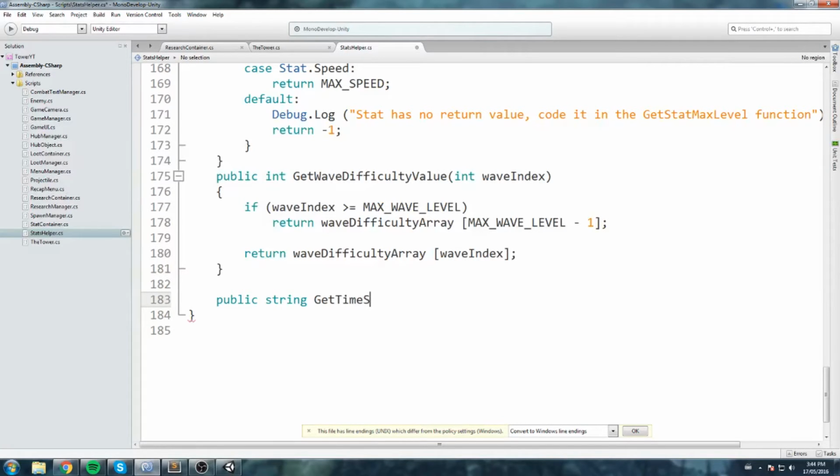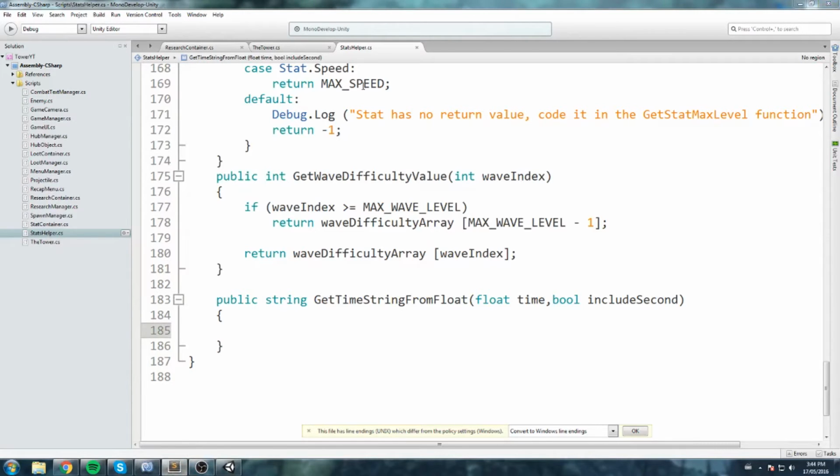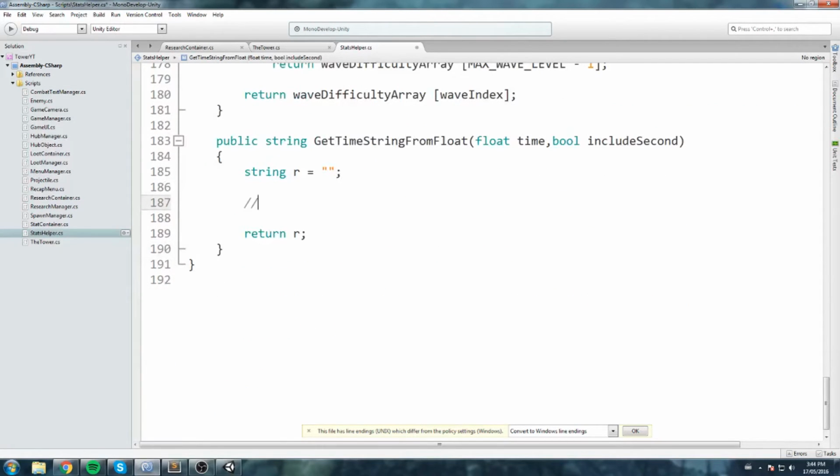So at the very bottom here in my stats helper, I will declare a public string GetTimeStringFromFloat, something like that. In parameter we're getting the time, and we're also getting a boolean that I'll call includeSeconds. So sometimes we don't actually want to include the seconds because it's too precise, it takes too much space. And sometimes we actually do want to see the seconds. So that boolean is going to control that. So let's start by declaring a new empty string like this. We're also going to return it at the end. And in between this is where we do the actual calculations. So this is for the hours, the minutes, and the seconds.